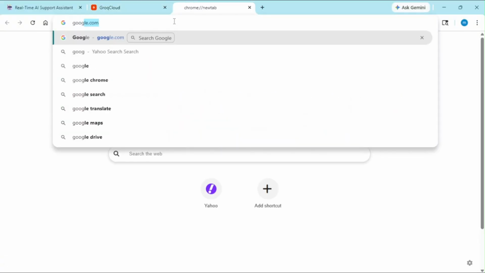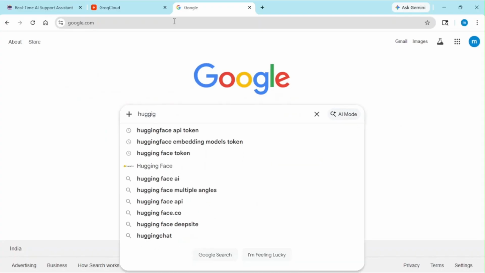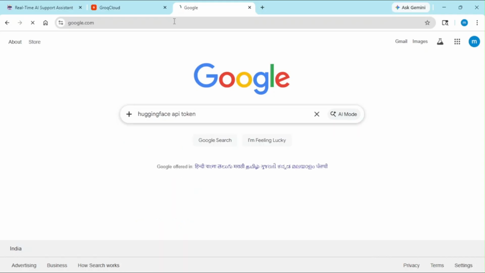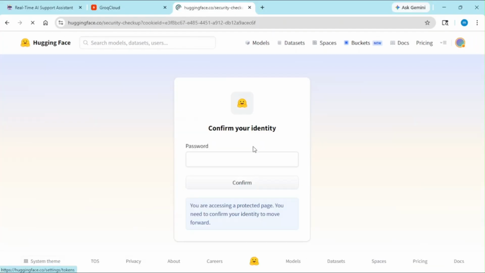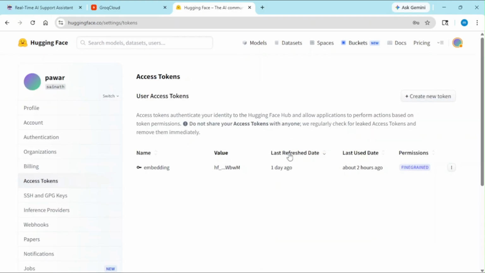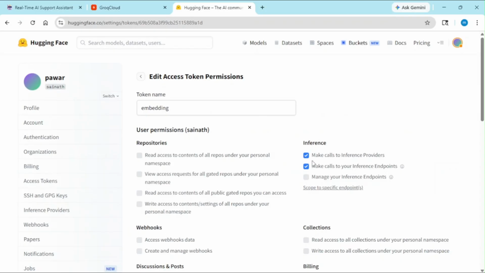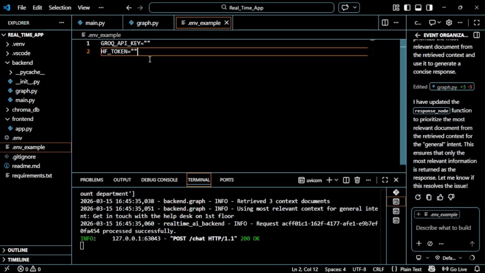If you go to the Hugging Face API token, go to the user access, and then there is an option called settings. Here you have to type your password. Now if you go here, I have set up my Hugging Face token, but in this you have to go to edit and click on make calls to inference providers, make calls to your inference endpoints. These permissions you have to provide in your Hugging Face token, otherwise your inference will fail. So please note these two changes and add them.